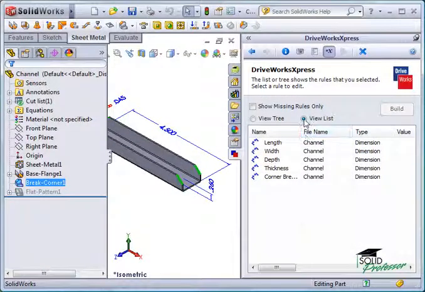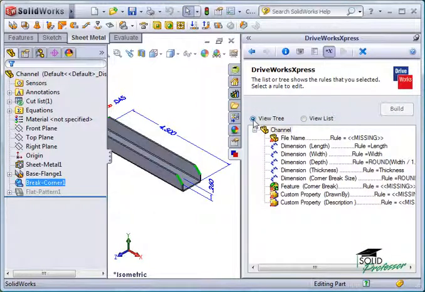Notice I have View List selected. If I click the View Tree option, I can see all the rules associated with the model, their type, name, rule, whether or not the rule is missing. To activate the Rule Builder here, double-click on the item you wish to modify.